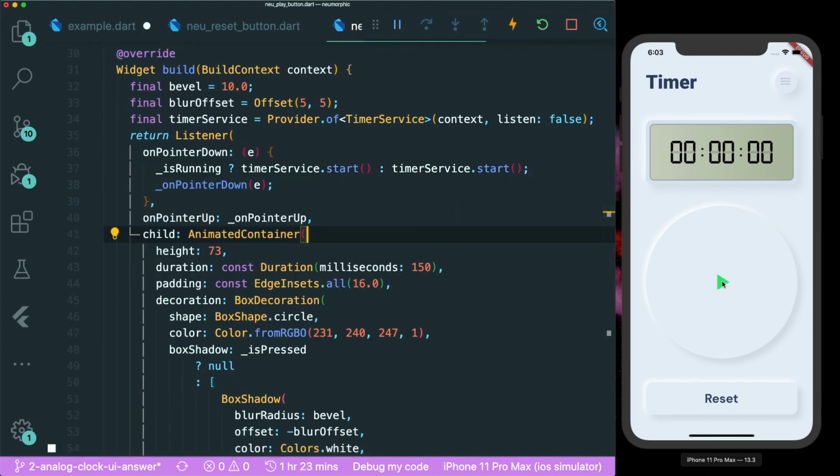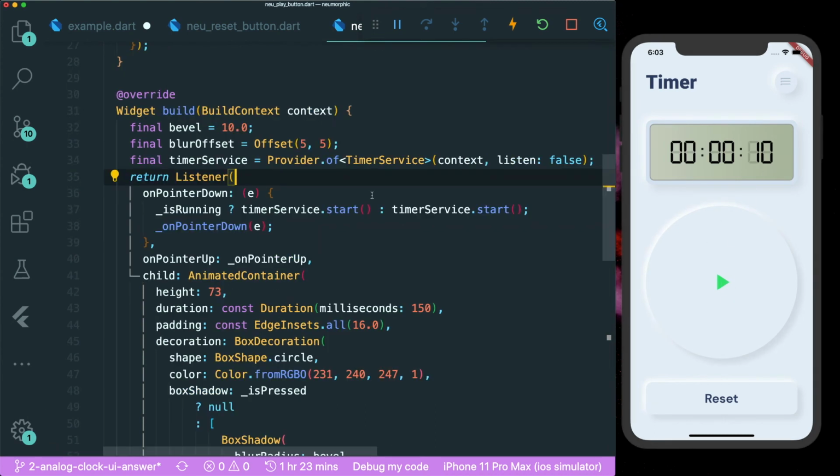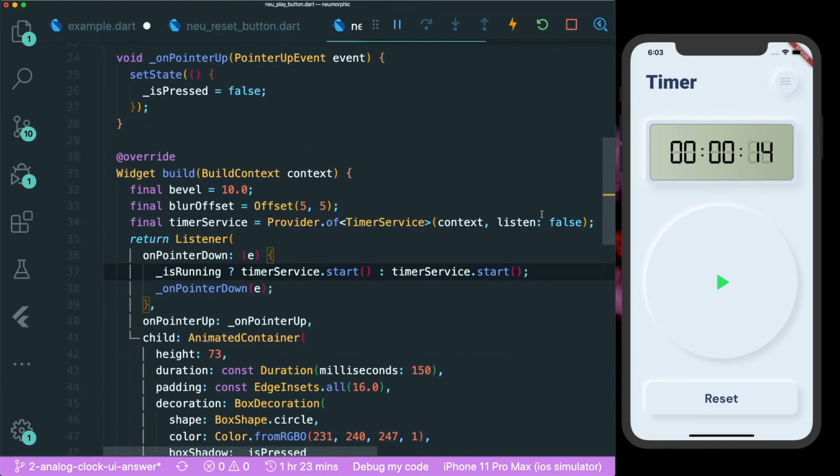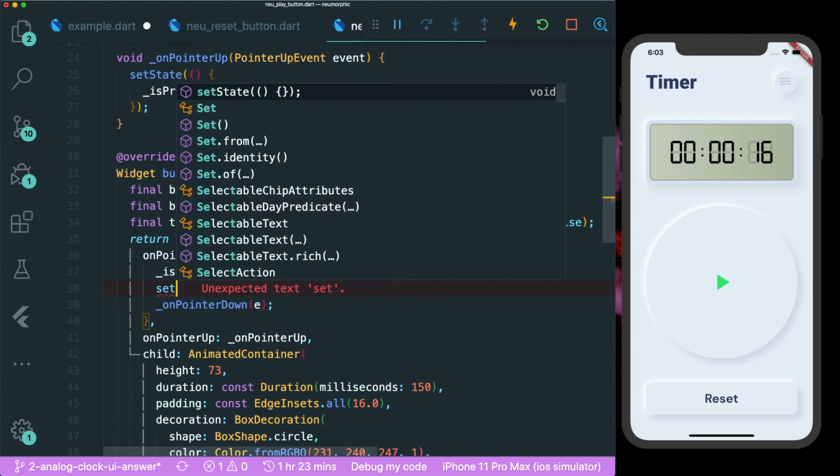So if we play this, it starts ticking. If we stop this, it did not stop. So one thing that we need to do is to call setState. So let's put it inside here, setState.